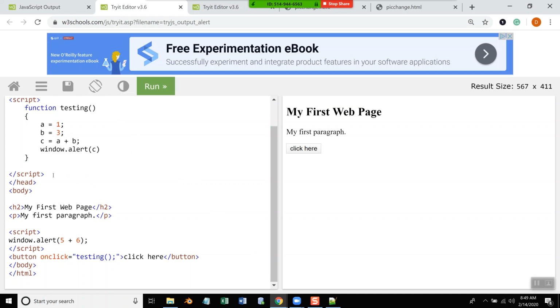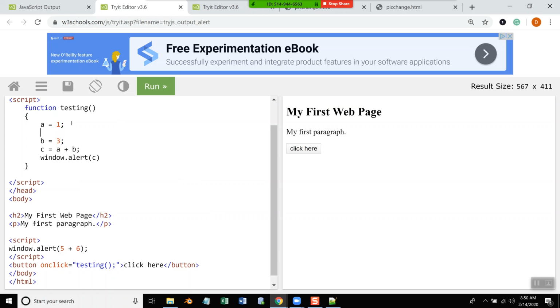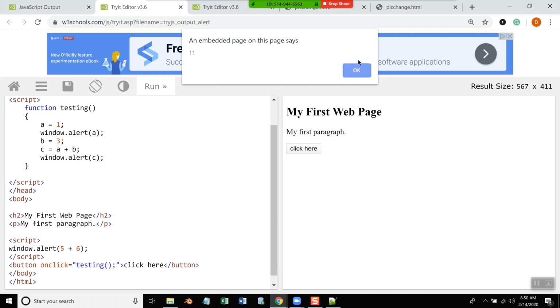Does that make sense on what the window alert does? And it'll be the most beneficial one because it's what you can use to see what your values are equal to. So if I want to see what A is equal to, then I can do that. There's A and there's C.